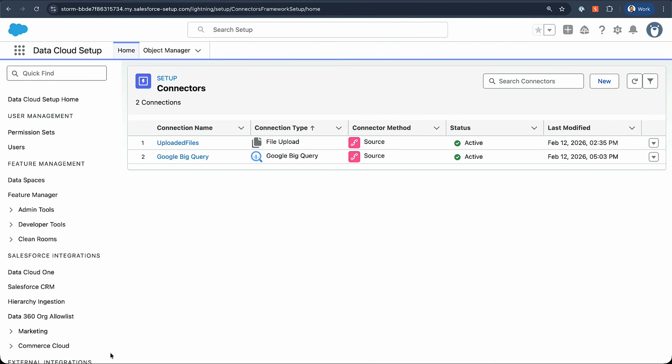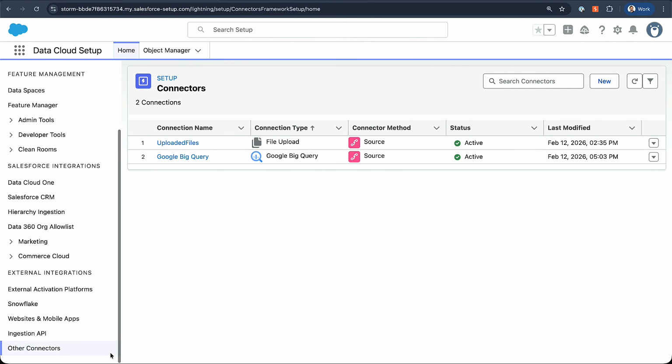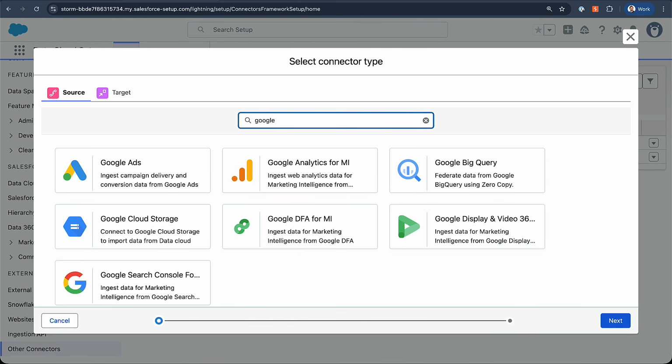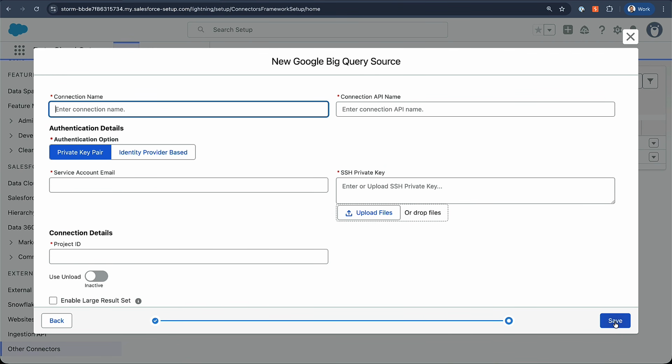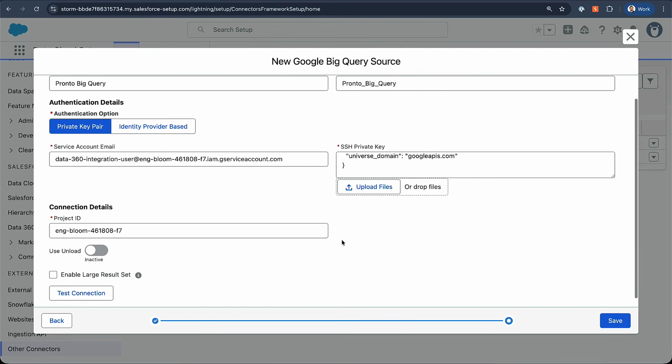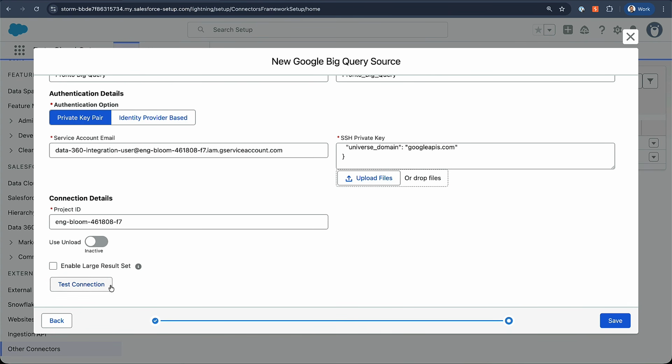So in Data 360 setup, click on Other Connectors and click New. Choose BigQuery as the connector type and enter the details from the file we previously downloaded. If everything is correct, the test connection should be successful.